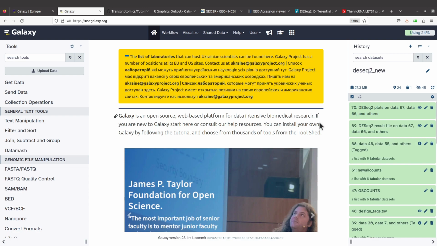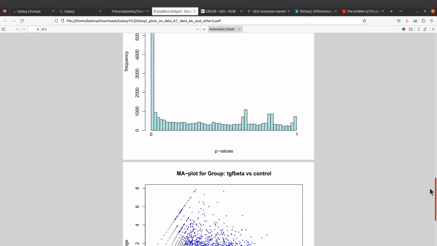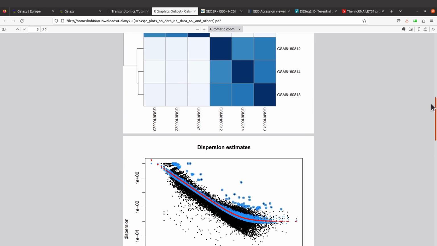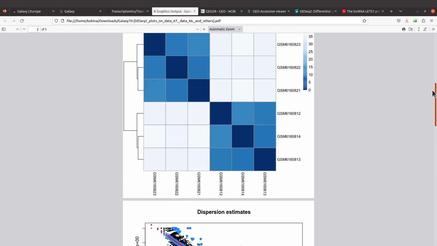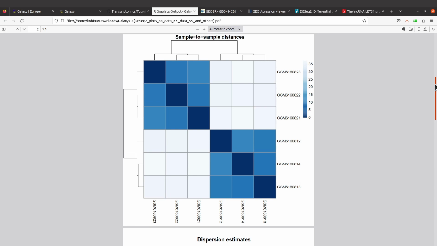By the end of this tutorial, you'll be able to generate these figures here. Okay, so we are going to generate all these cool figures here. And don't worry, I'll show you where to get the example data for this exercise. Now, let's get back to Galaxy.